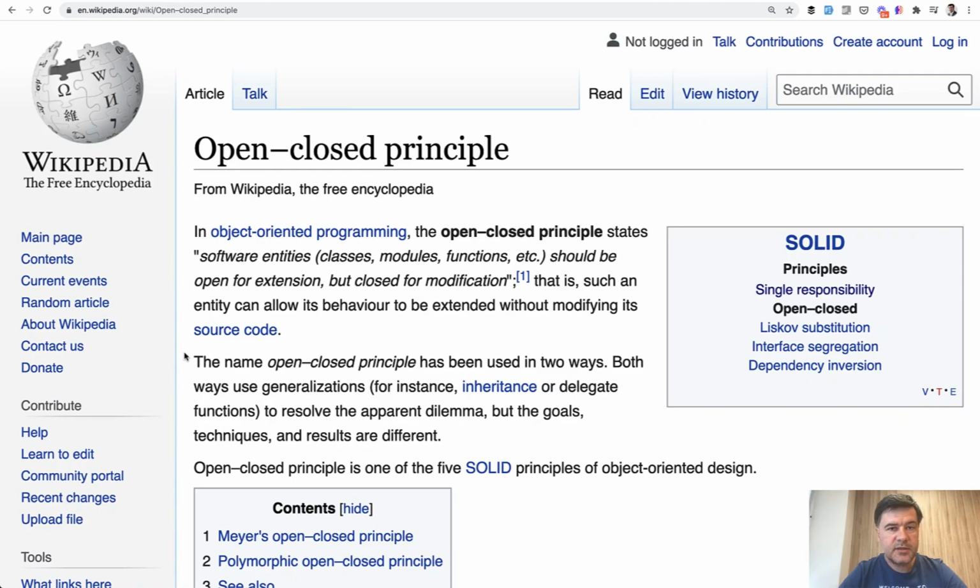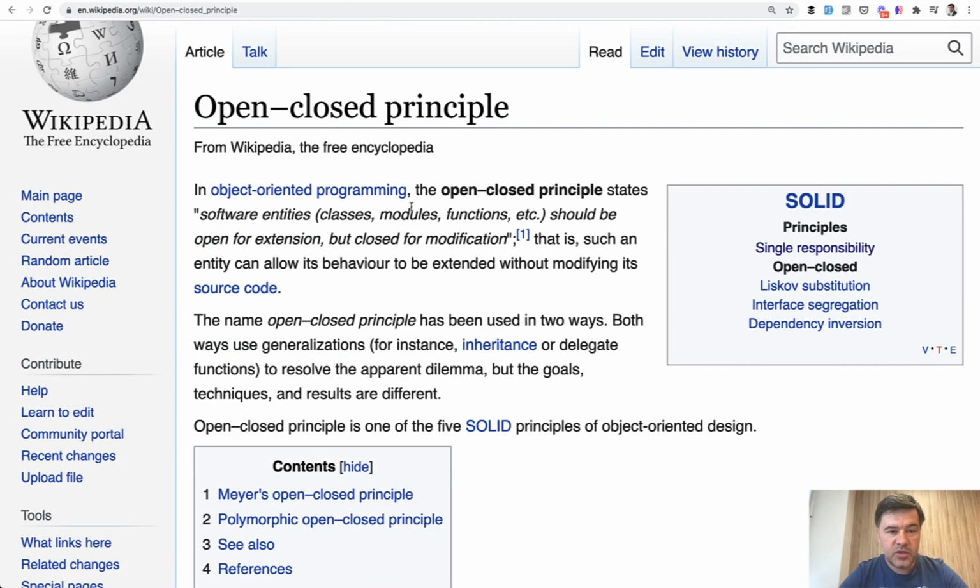Now let's take a look at the second principle, letter O, which is the open-closed principle. The Wikipedia page for the open-closed principle states that software entities (classes, modules, functions) should be open for extension but closed for modification. It's really hard to understand, right? So what does it actually mean?